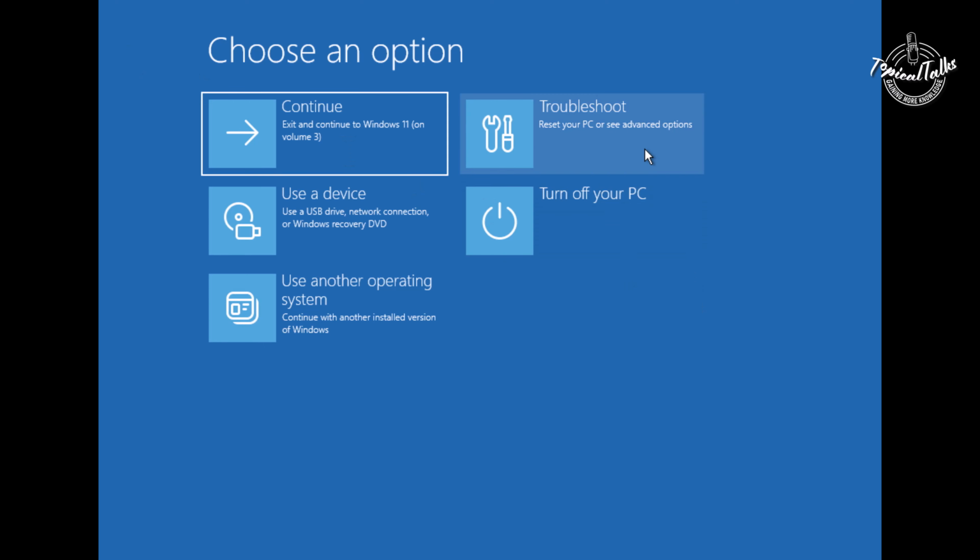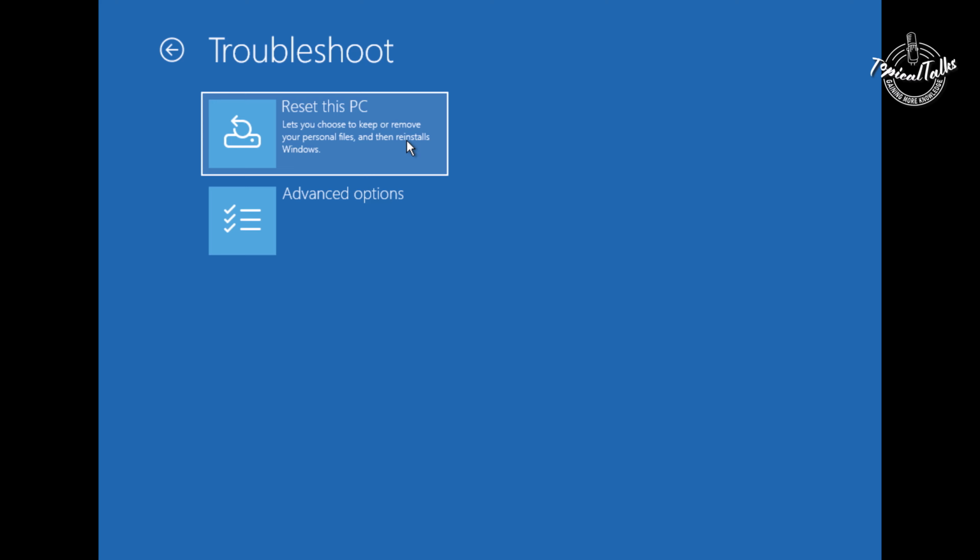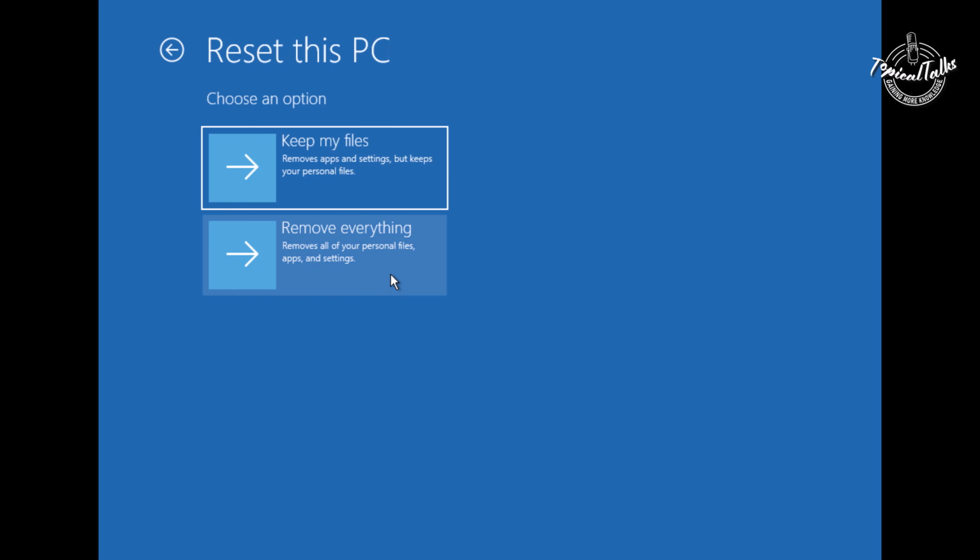Select Troubleshoot from the options. Click on Reset this PC. Then choose Remove Everything. This will perform a factory reset, deleting all your files and apps.